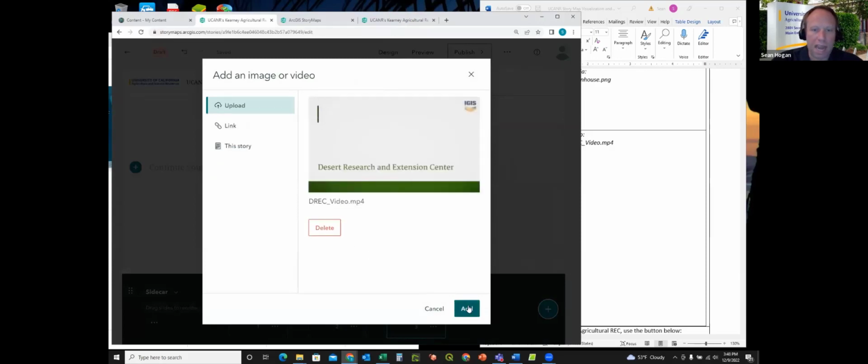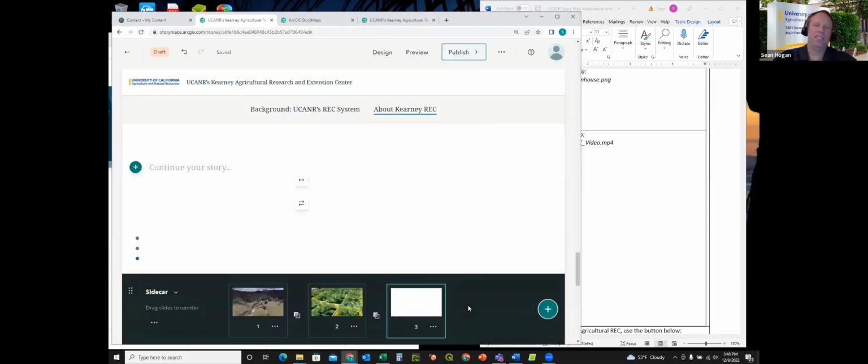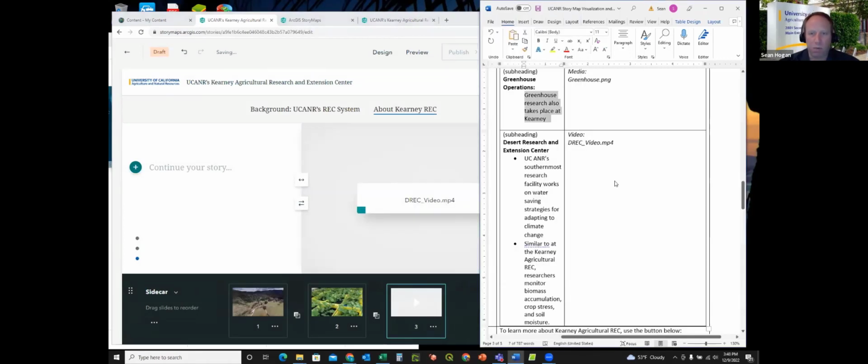and then click add. And by the way, it's going to take a minute for this to add into the map, but you don't have to worry about it. You can still continue working and it won't hold anything up. It'll do that in the background. So we can continue working by copying and pasting the DREC Research and Extension Center subheading. Control C.